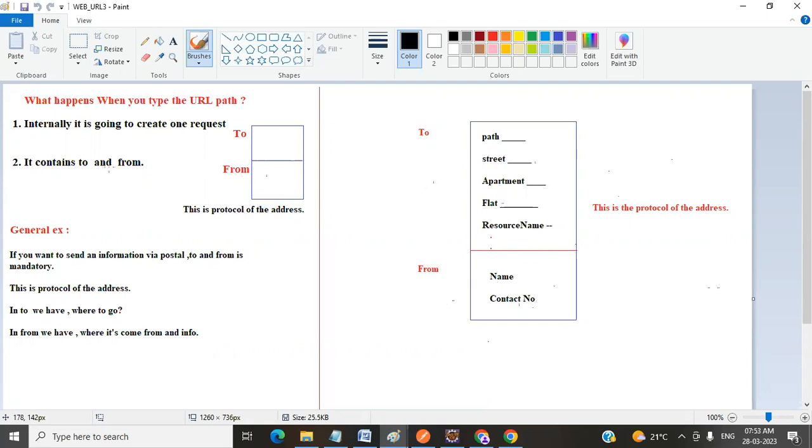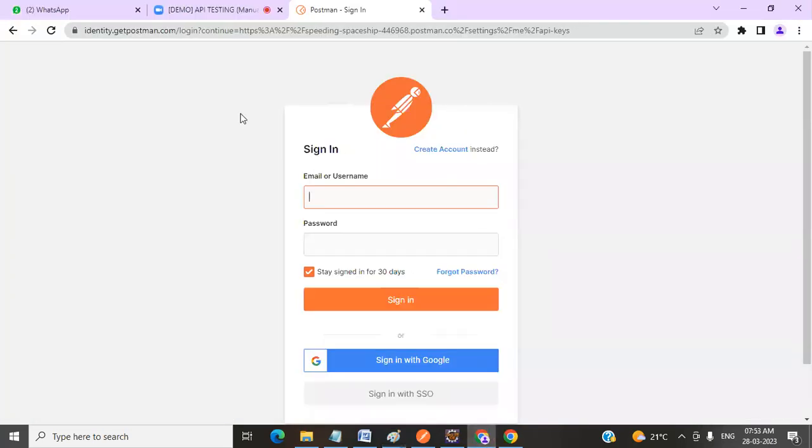Whenever we are entering the URL here, we will not get to know that the browser is doing something. We simply enter the URL, but internally the browser is also doing something with that URL. It will immediately create the to and from. Whatever information you pass in the to, it will pass to the server. And the server will respond back immediately, which the browser captures.